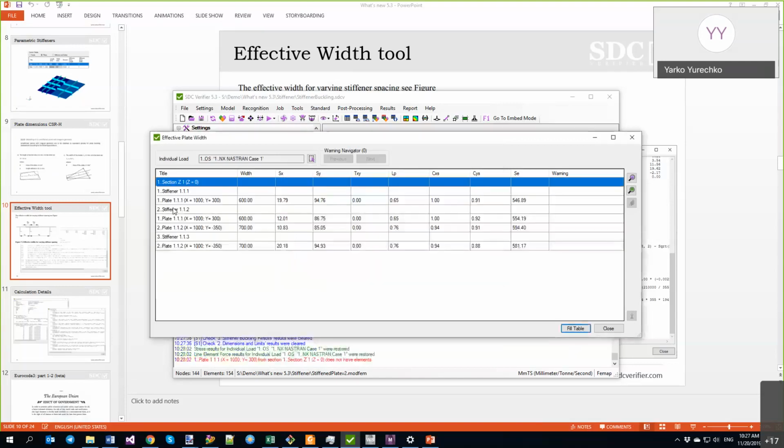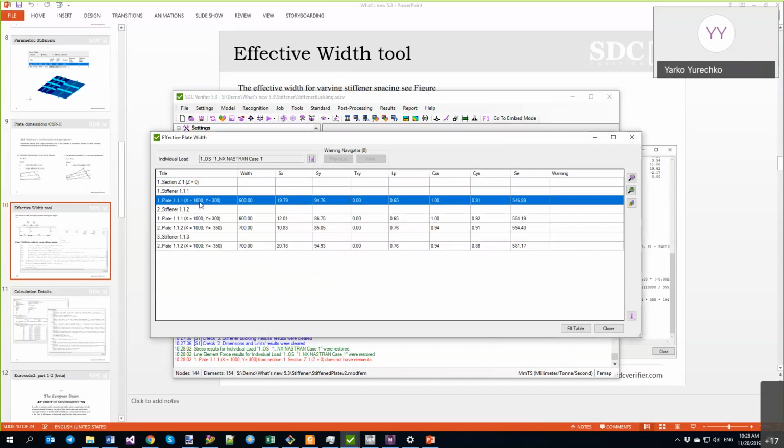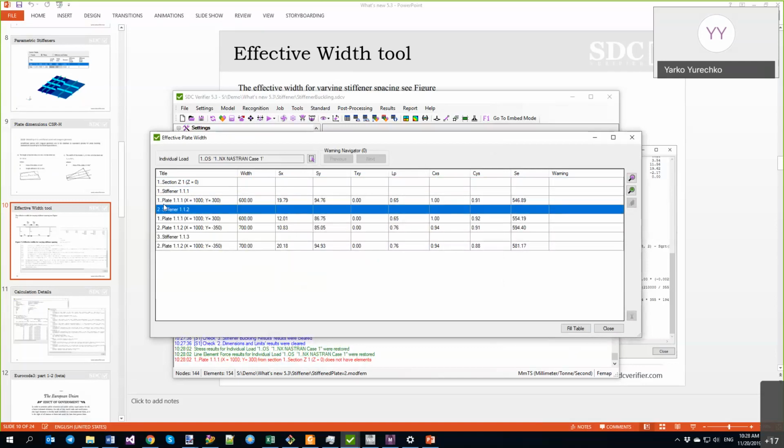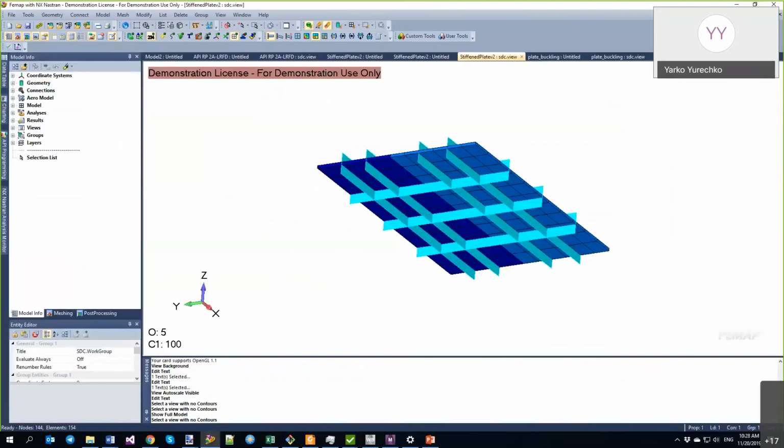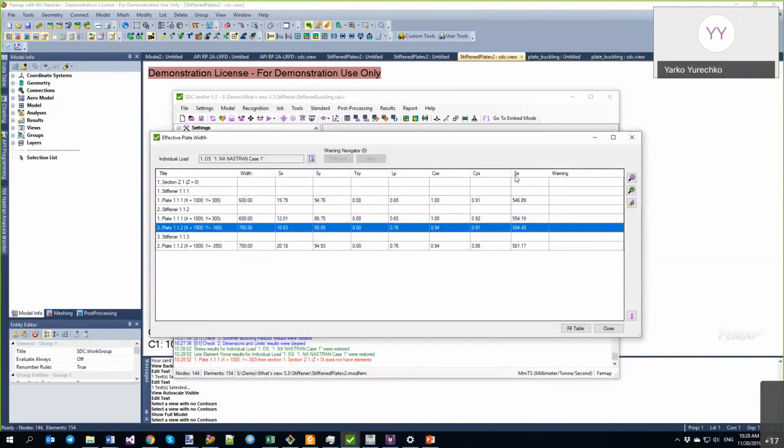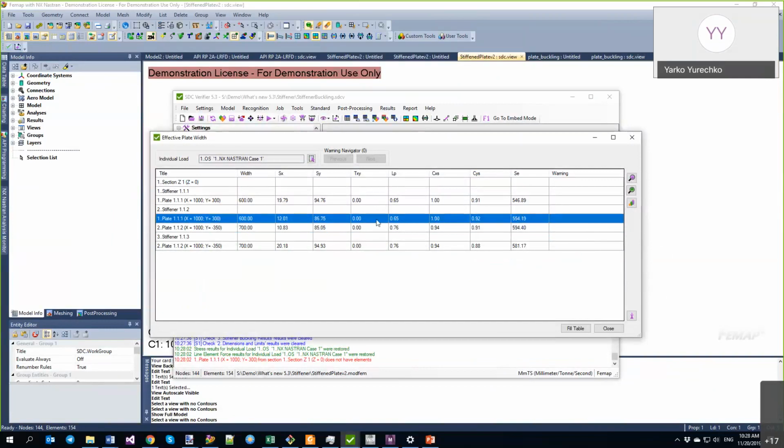Okay, I have stiffener, and below the stiffener I have connected plates. So, for example, for this middle stiffener, I have 2 connected plates, and for each of them I calculate the effective width, which is called SE. Here we see the stresses we calculate for plates, and this procedure we did completely open.